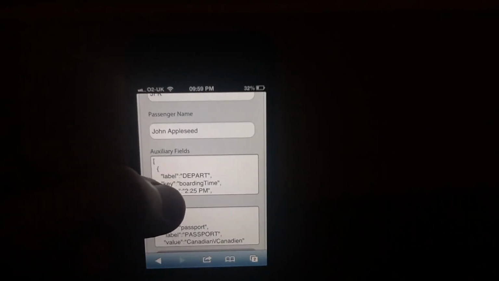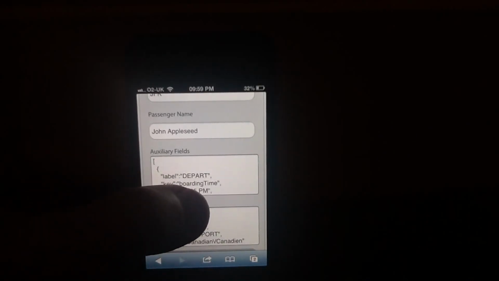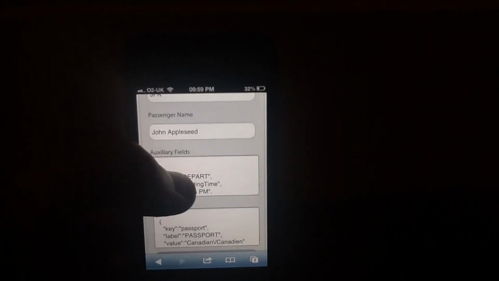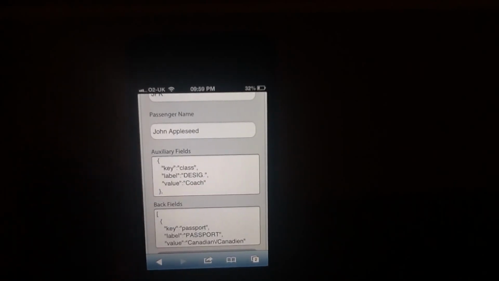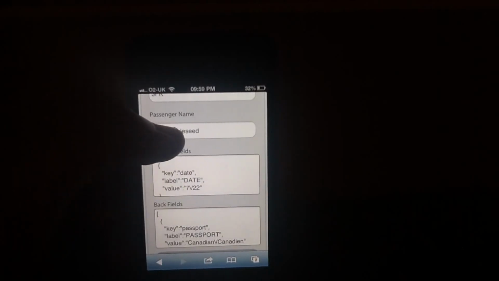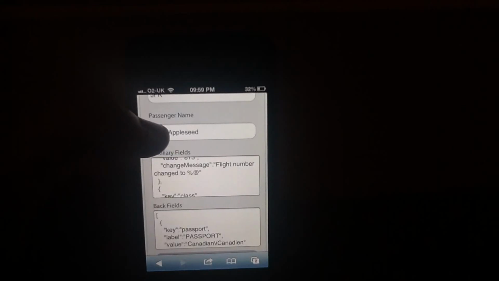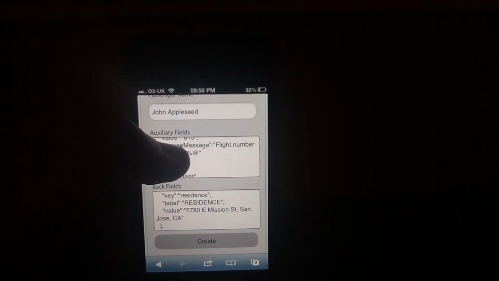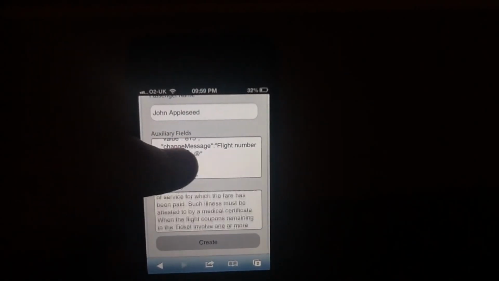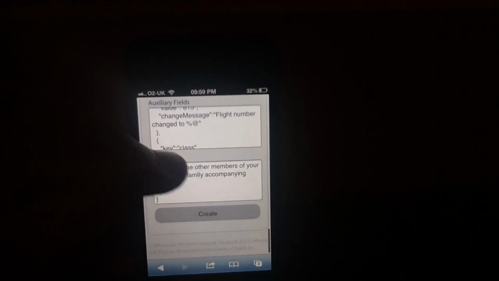So you can change the boarding time, but don't change the keys or stuff, just change the values, otherwise it won't be able to download them. There's quite a few options here. Flight number and name. Coach, you can change that to first class or economy. The date, and that's that one. Then on the back you can change your passport nationality, where you live, all the terms and conditions. These are just supplied for you, but you can change them, of course.